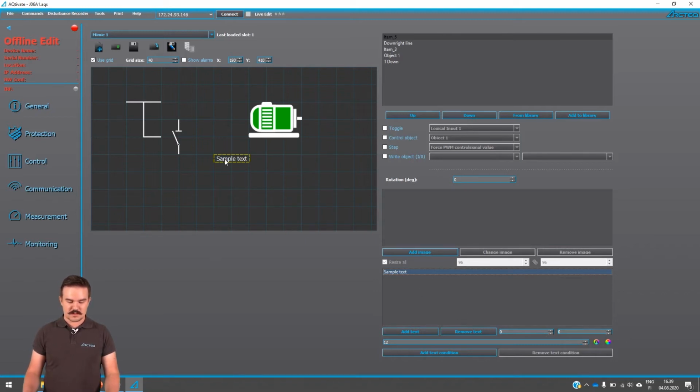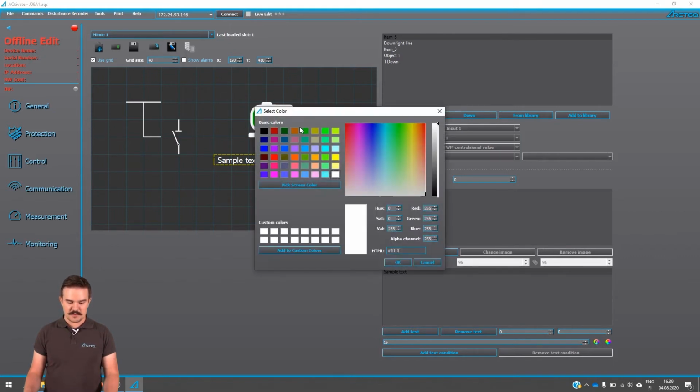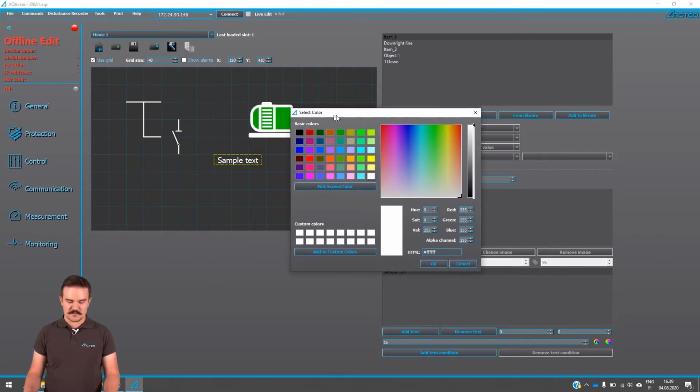And this text font size can be increased or decreased with this box over here. Let's put 16 for that. And then here at the bottom right, we have two buttons. The first one can be used for setting the color for this text.